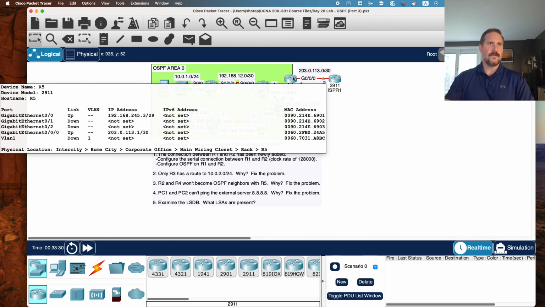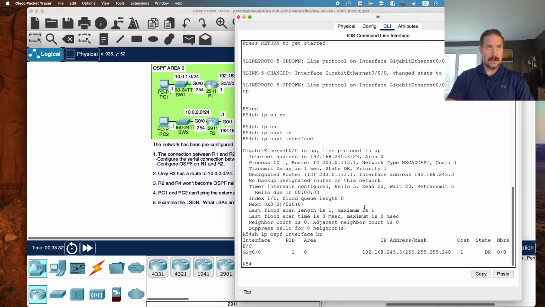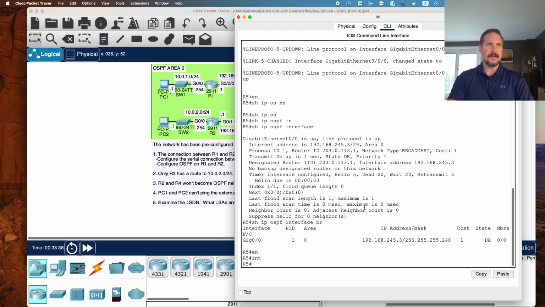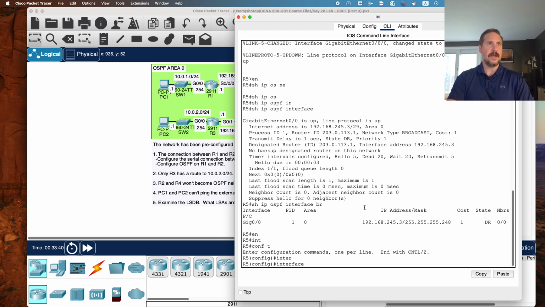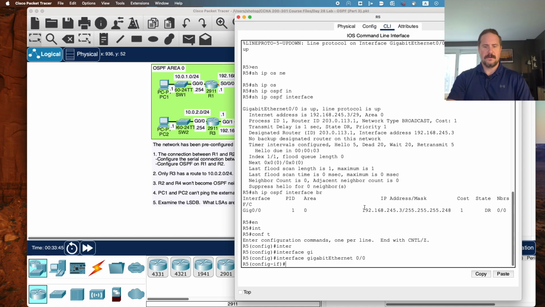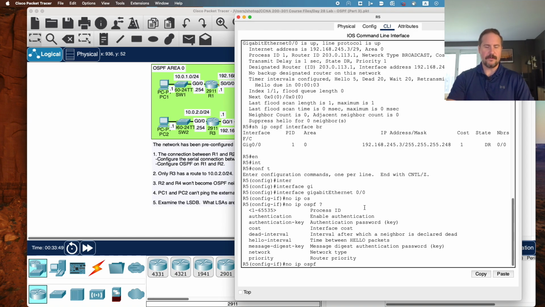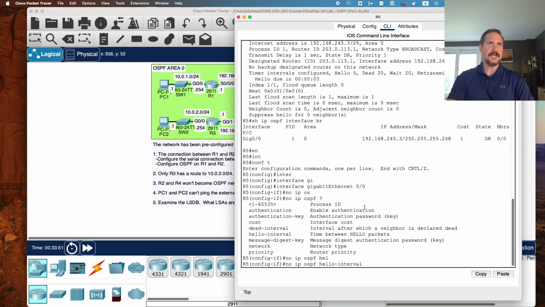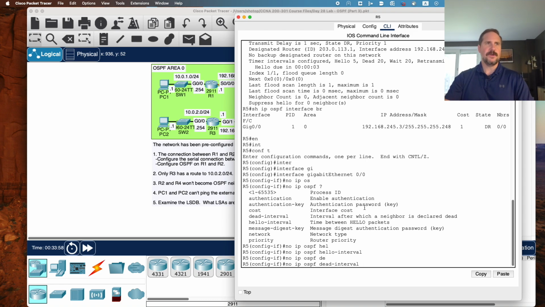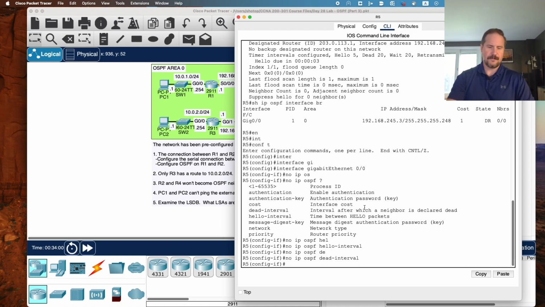All right, so how do we change those? Again, I'm going to go into the interface. Enable, conf t, interface gigabit ethernet 0/0. I'm going to say no ip ospf hello-interval, and then the dead-interval. I wonder if it'll just revert to the default. I think so.